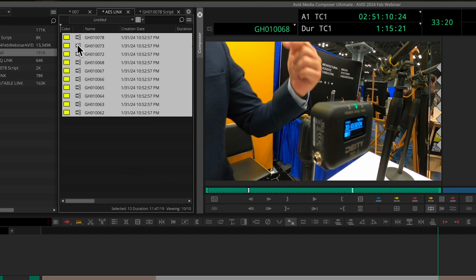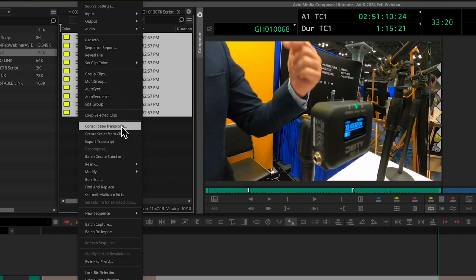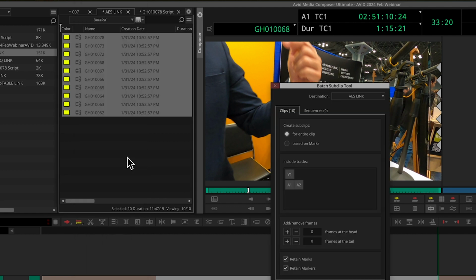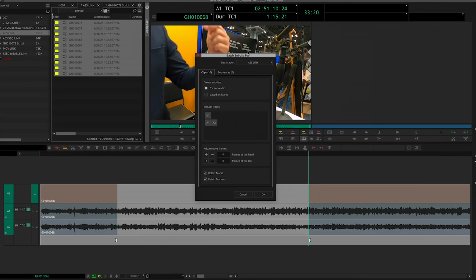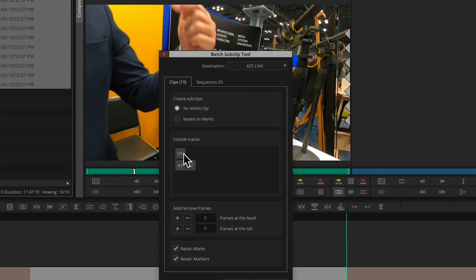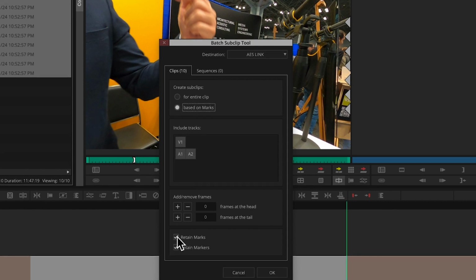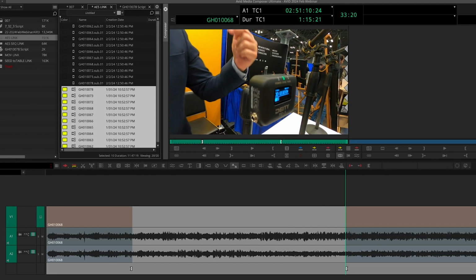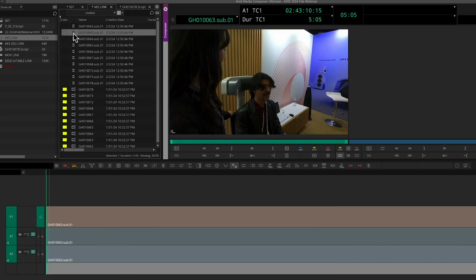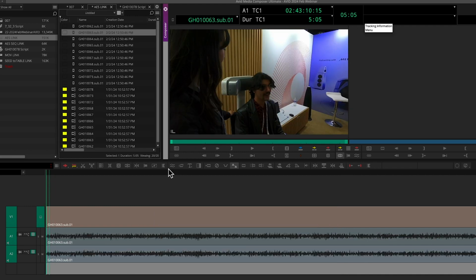And if you right click on one of those clips that were selected, you have a batch create subclips option. This is really fast. Look at it. It's asking you first what you want to do. It asks if you want the video, audio, and in this case, I'm going to go based on the marks, the in and out marks, and retain the marks. Now, just turn them off, and let's see how fast it does it. There we go. So now you have those sections subclipped, and they are showing just the section.